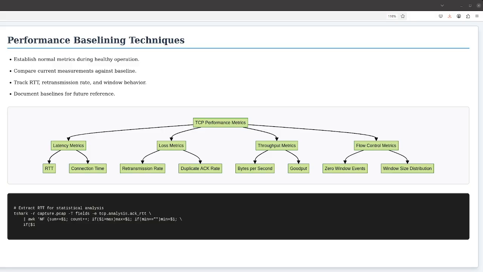We output RTT values for all packets that have this measurement, then use command line tools to calculate statistics. Piping through awk, we can compute minimum, maximum, average, and other percentiles. The second command calculates retransmission rate. We count total packets and retransmitted packets separately, then compute the percentage. A healthy connection typically has retransmission rates well under 1%.